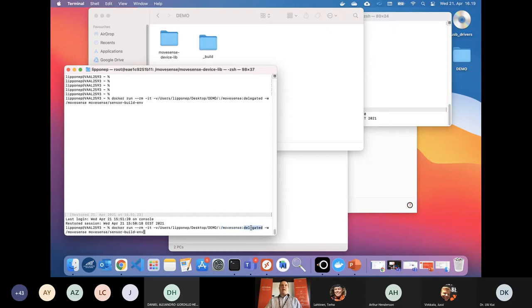And this tells, on the Mac, that it caches the files a bit so that it's not really slow. In Windows and Linux, the Docker file sharing is very fast, absolutely no problem. In Mac, it's a bit slower, and that one helps it a bit.